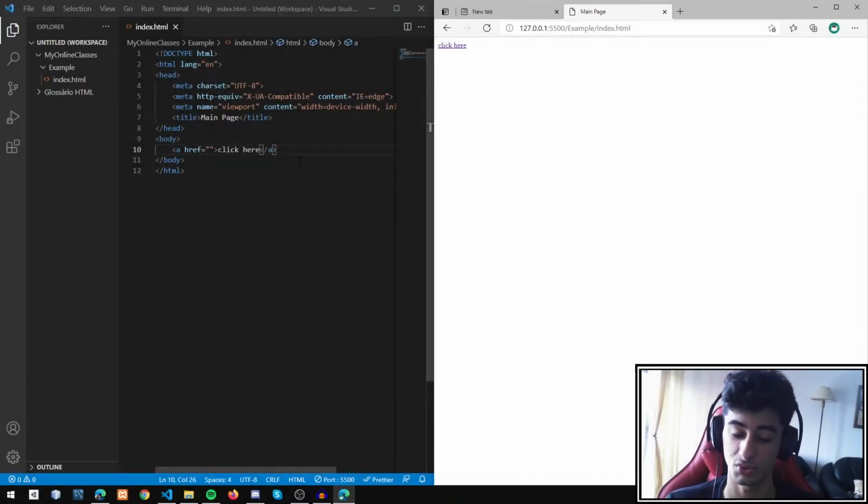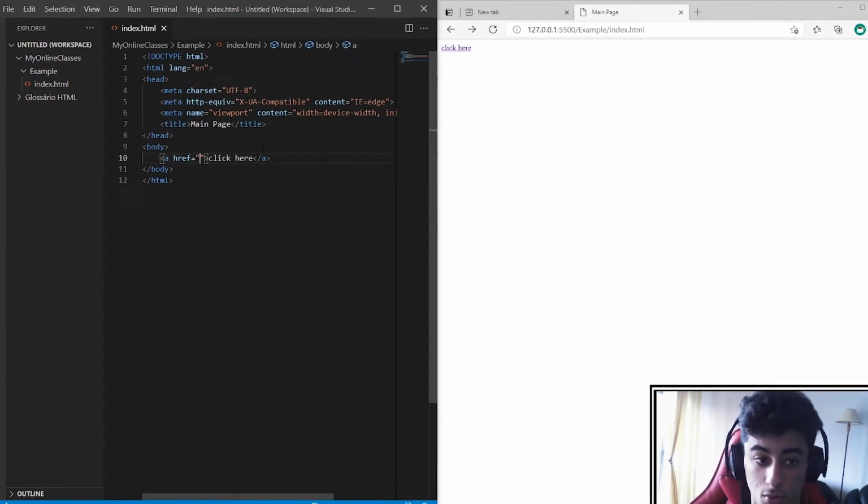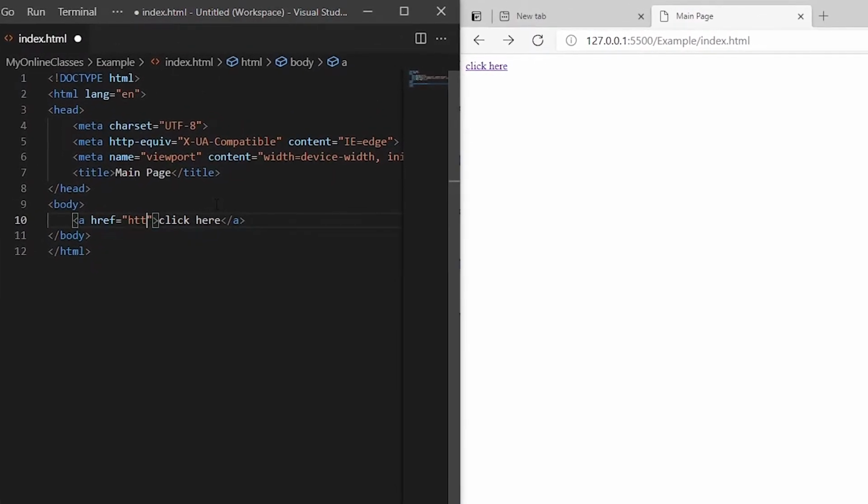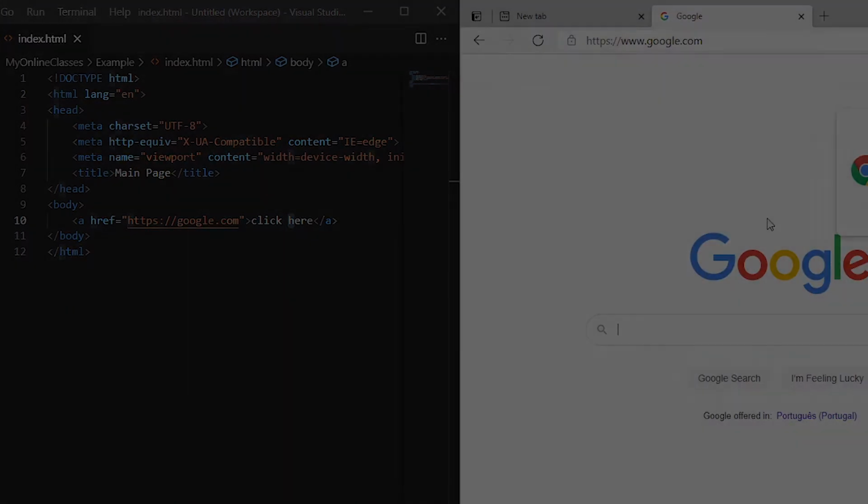Now, what we want to do is completely different. Instead of moving inside pages, inside our local folders, we want to go to an external site. So, as an example, we are going to Google. So we put https, the site name google.com, and then we will be able to go to the site.